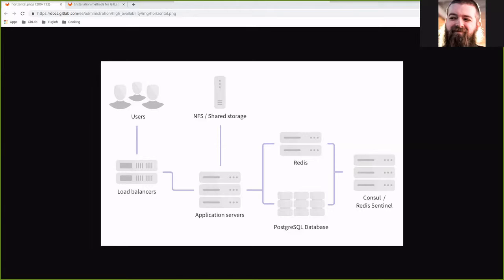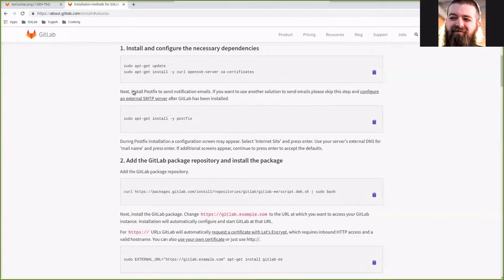It'll match a lot of what you're seeing here, with the exception of there will only be one load balancer, two application servers, and there will be three Redis servers. This will be done on GitLab 11.11.3, and we'll be installing GitLab on several servers using the omnibus install method you can see here, with the exception of we're not going to be passing in an external URL.